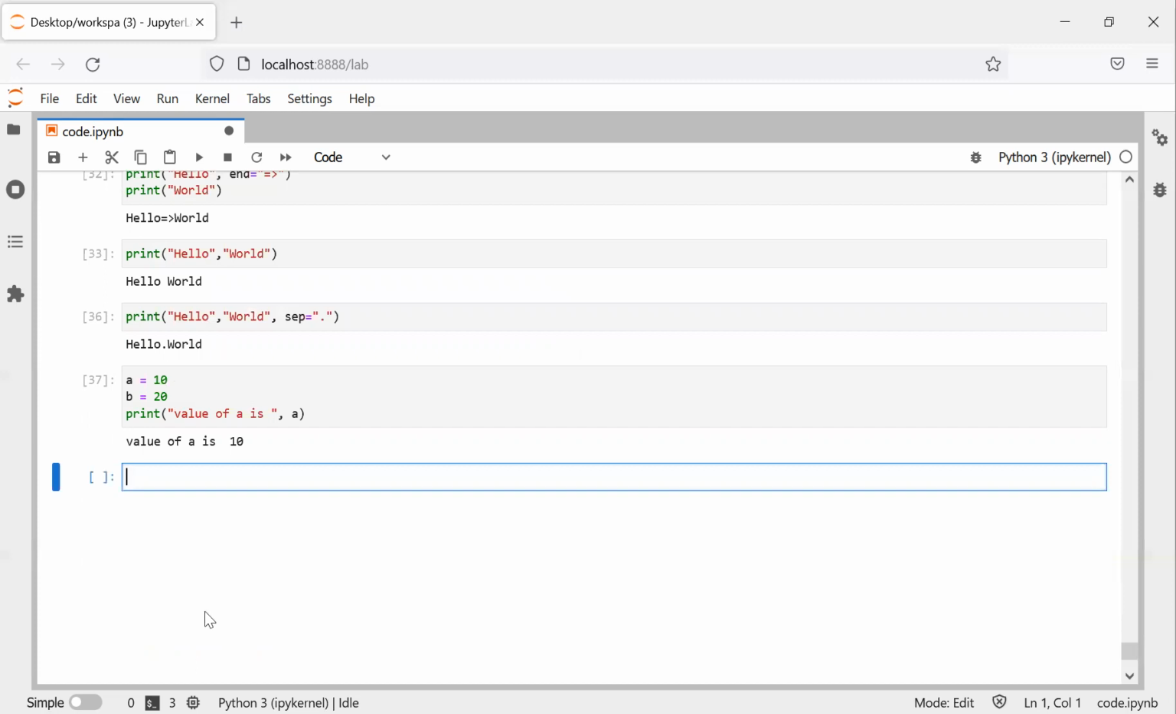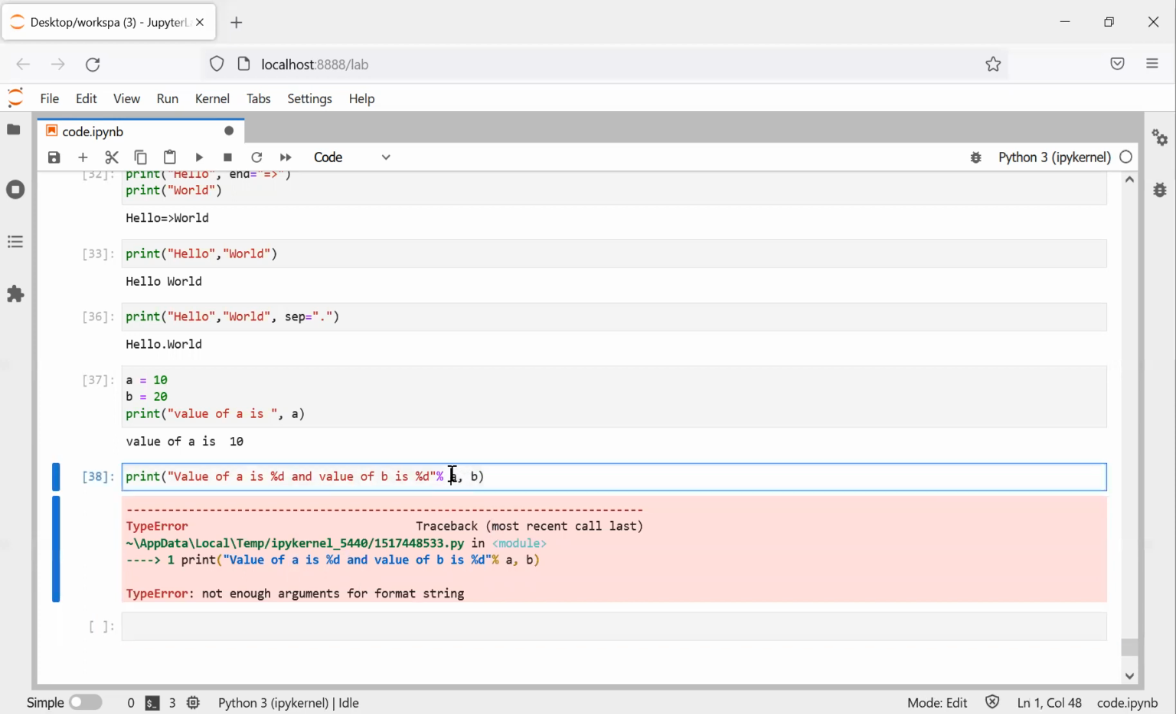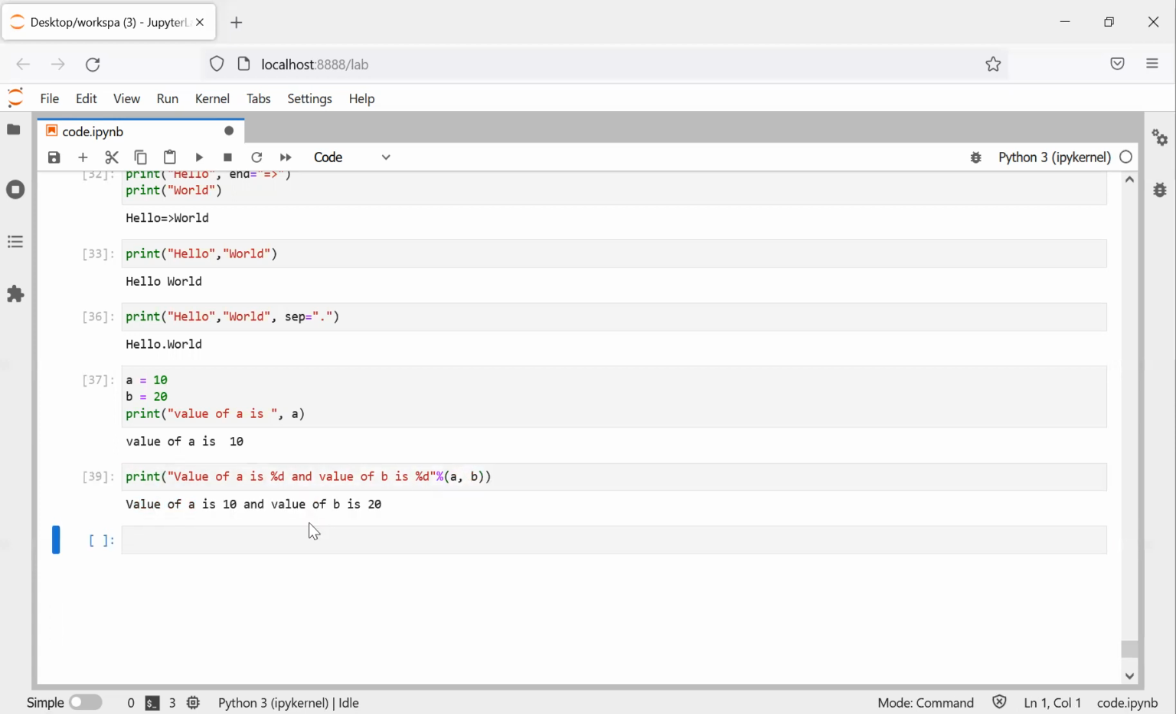Now, instead of doing this, let's say you have another print statement, something like this: print value of A is, so you can use %d as well here, and value of B is %d, right? And then to get these values replaced, you can use A, comma B. Perfect. So now if you run it, not enough arguments, just give me a second. Here we have to use brackets. Okay. And here you can see now value of A and B got replaced.